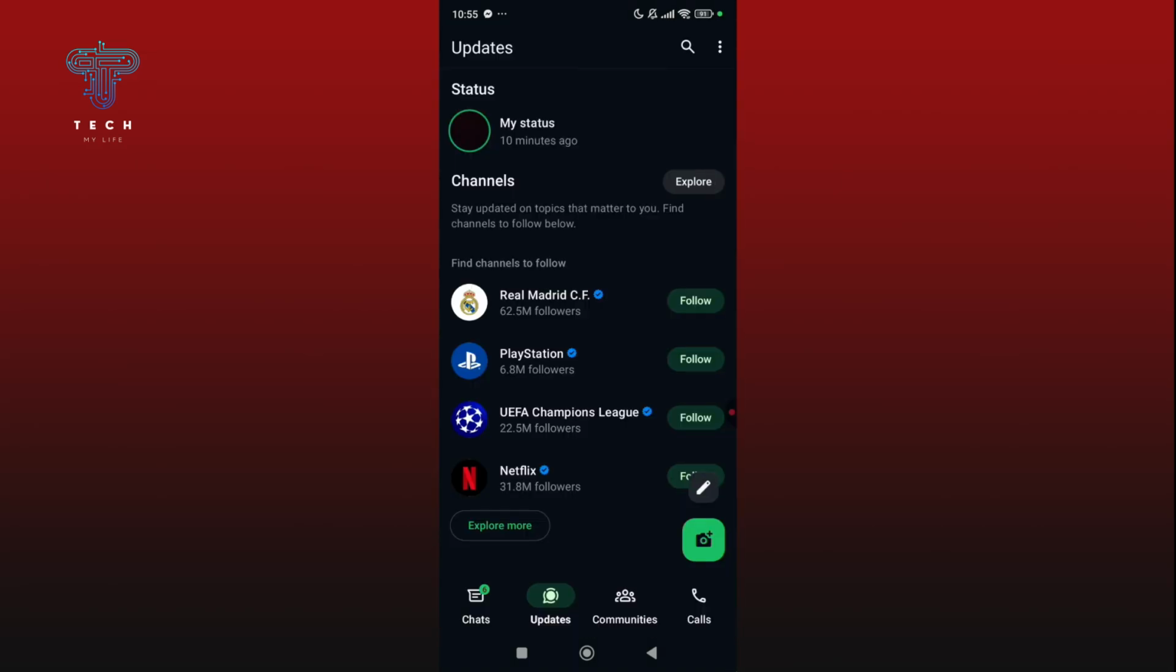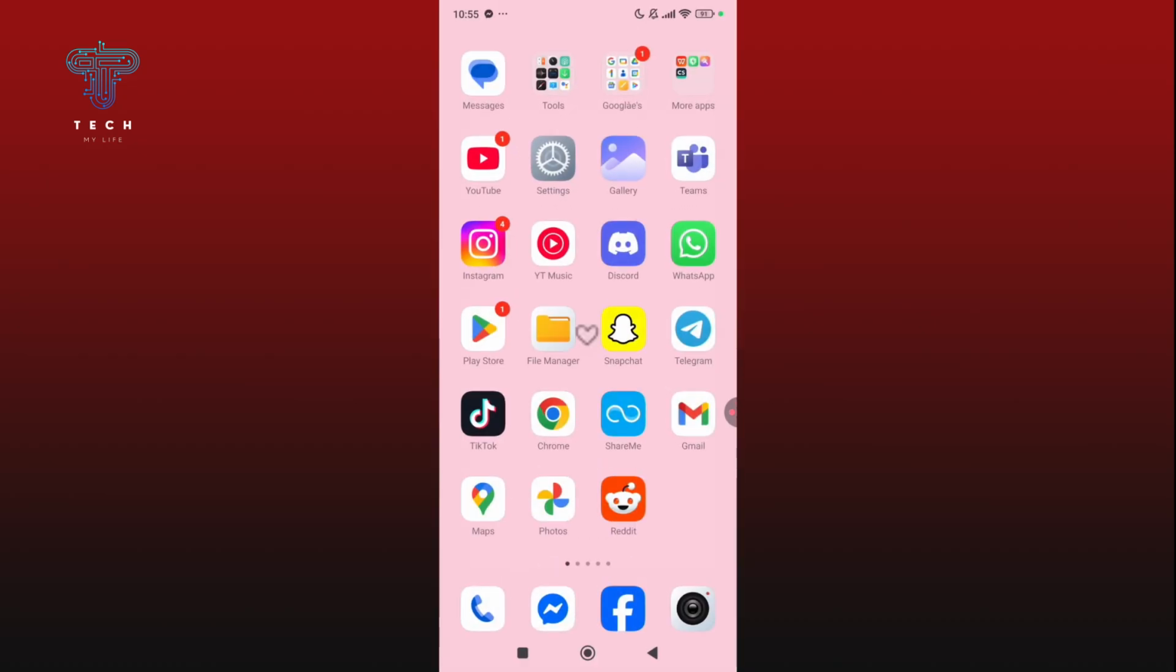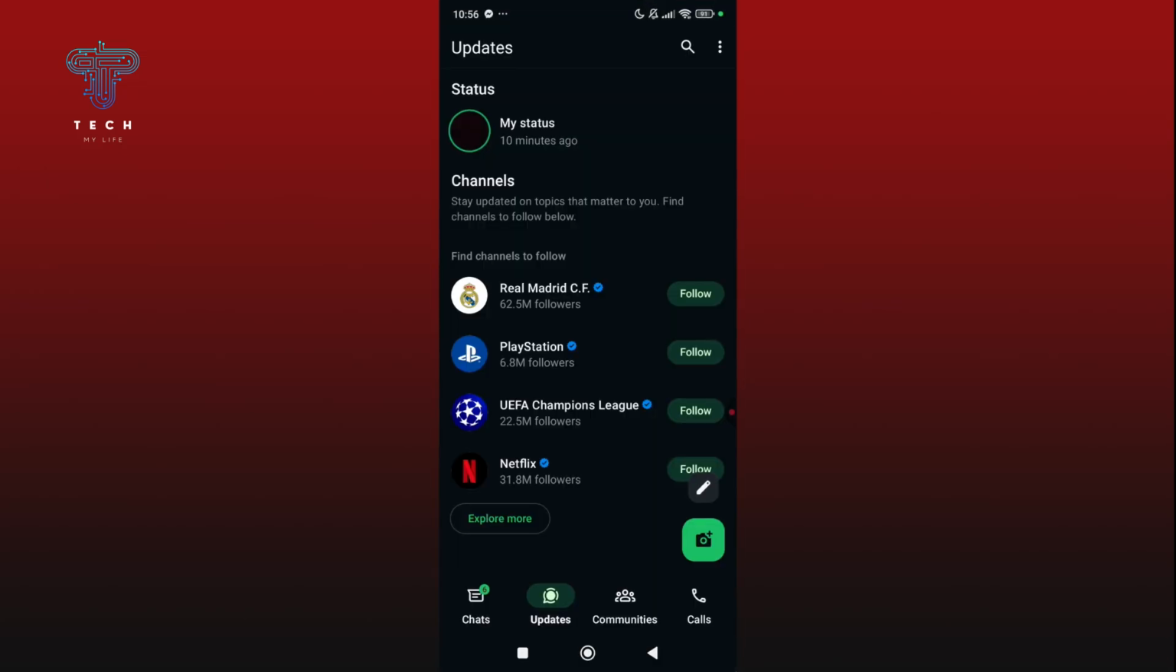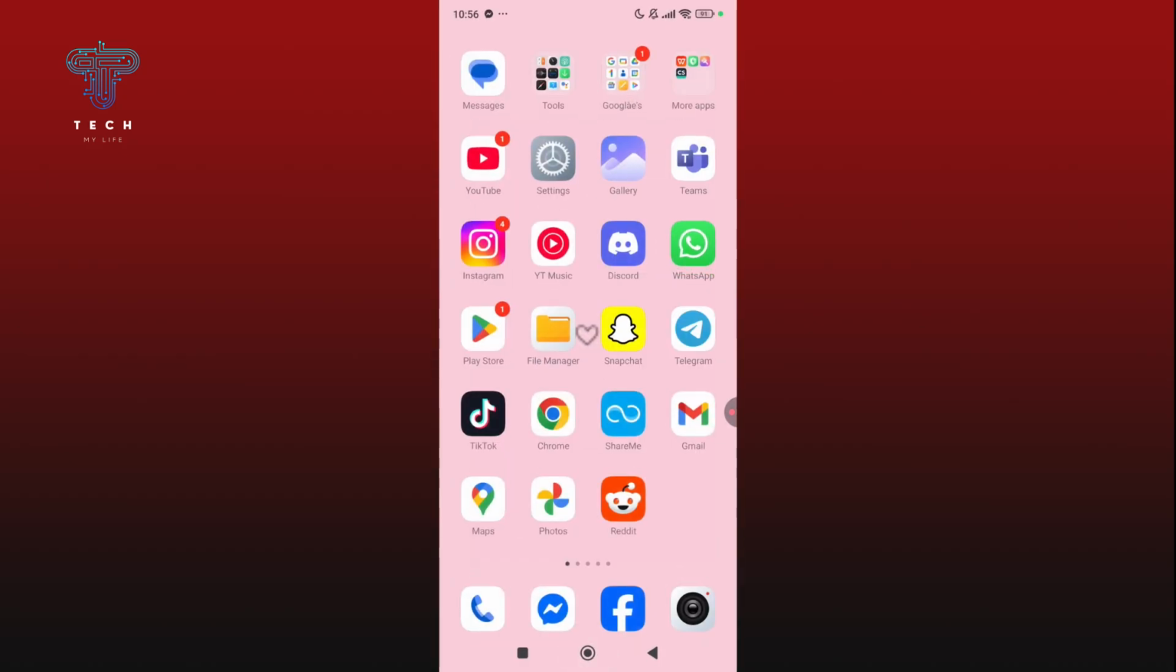At this point, WhatsApp should automatically switch back to the original layout. However, if the layout hasn't changed yet, simply close the WhatsApp app and reopen it again. As you can see, the interface should now return to the vertical style. That's it. This is how to bring back the status vertical style in WhatsApp.